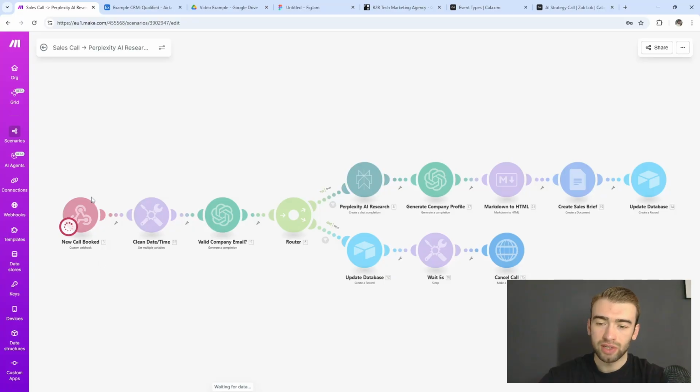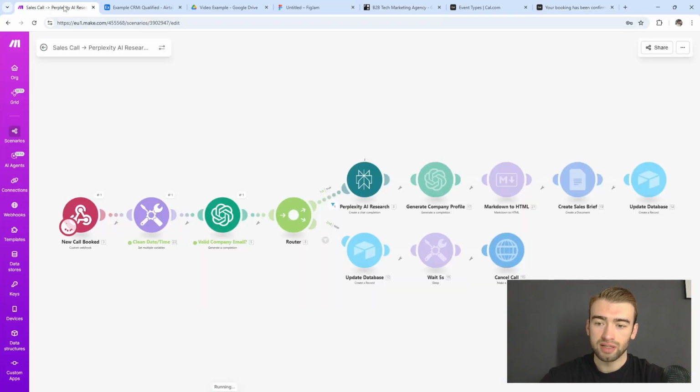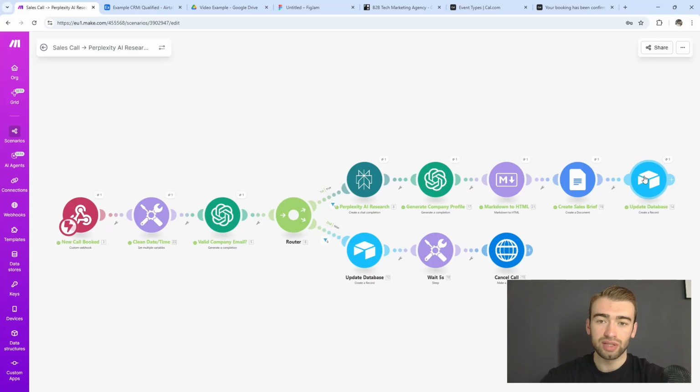what this is basically going to be doing now is listening out for a new sales call to be booked. So if I come back over to the booking link and send that over, and come back to here, you should see it's just generated. You can see that the actual data has been populating. So we've validated it's a work email. Perplexity is now conducting its research. We're now using ChatGPT to generate the company profile. And then finally, it's creating the sales brief in Google Docs and then updating that to our database.